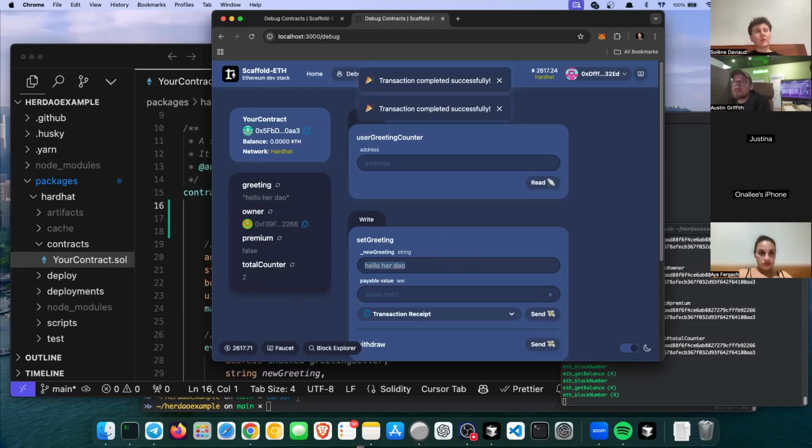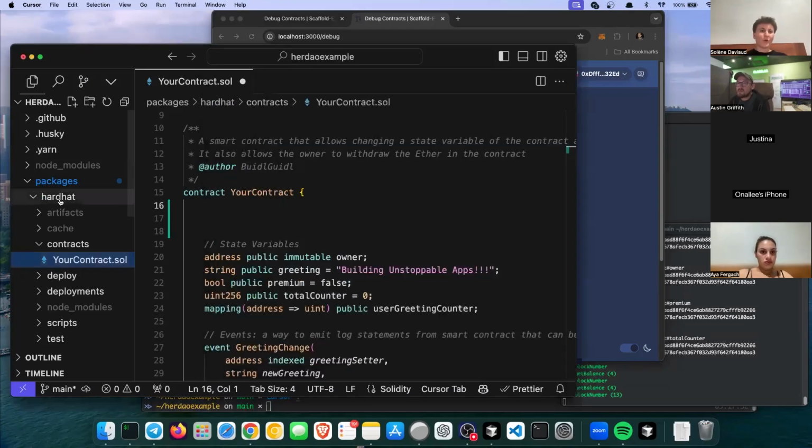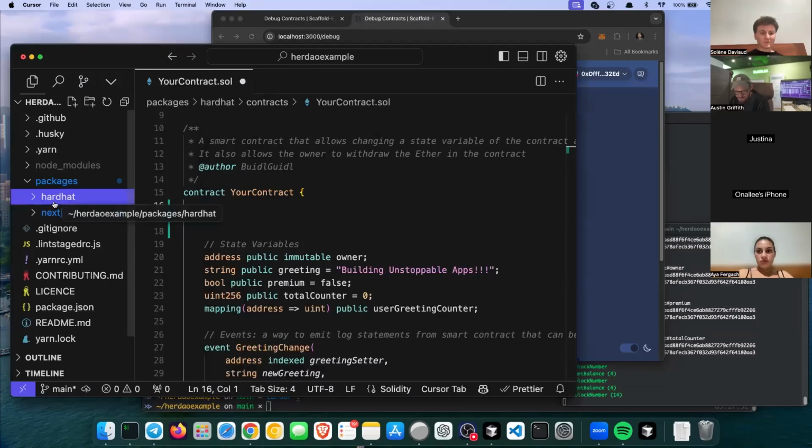Could you explain the order of the repo, all about the front end, where we can find the contracts, etc.? Just to give people an overview of the repo. Yeah, for sure.